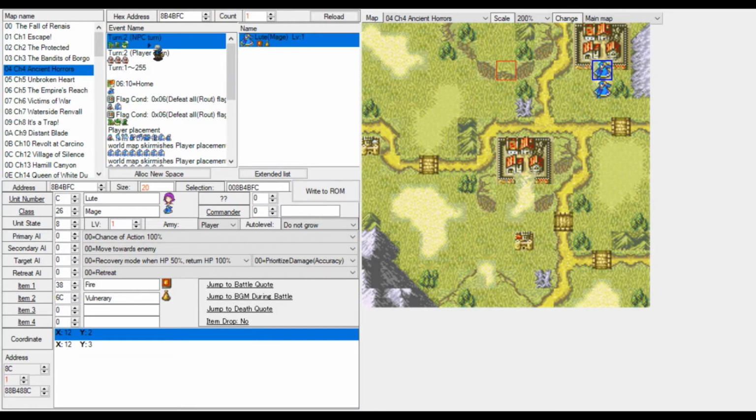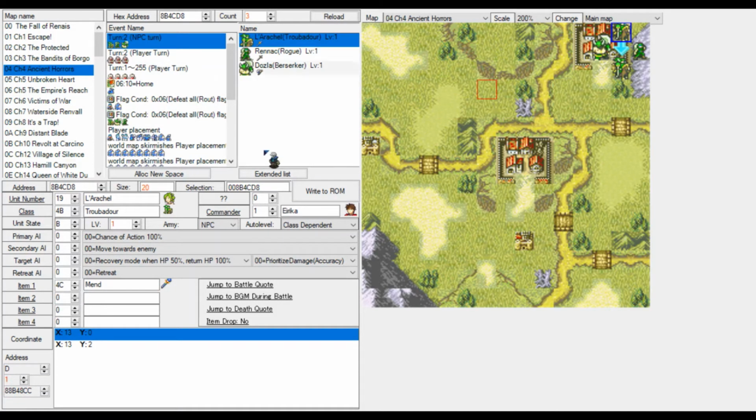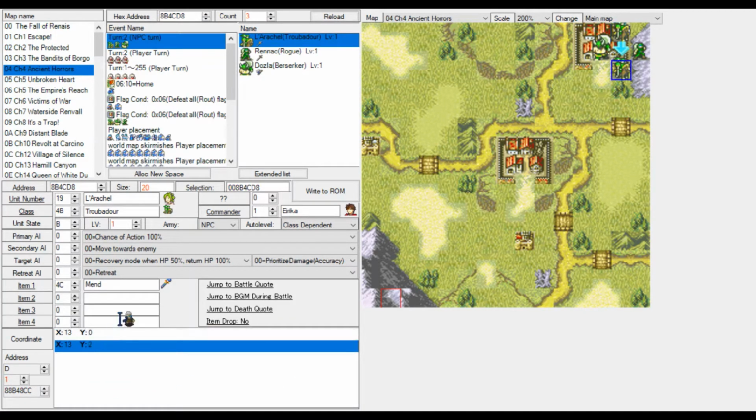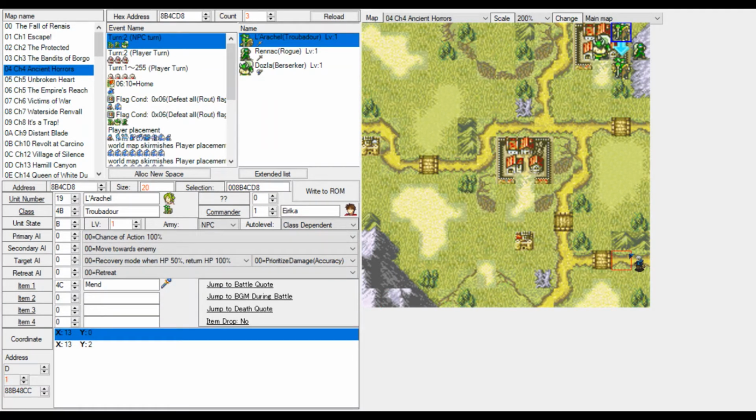Let's go to La Rochelle, Rannoch, and Dasla. We see over here, do not focus on any of this. Do not focus on all of the unit placement, on all these numbers and stuff. Focus only on this little box here, saying coordinate. The first coordinate is a unit starting position, and the second one is where the unit will move to when loaded.